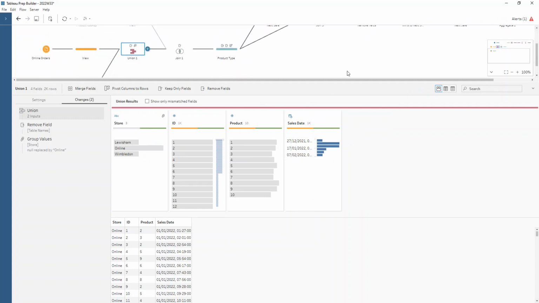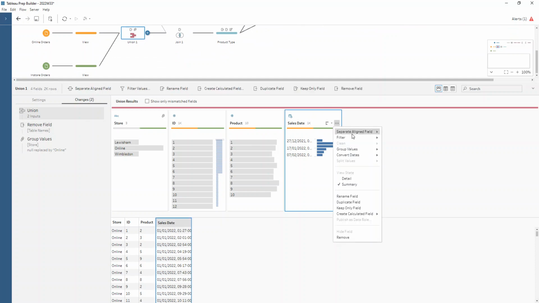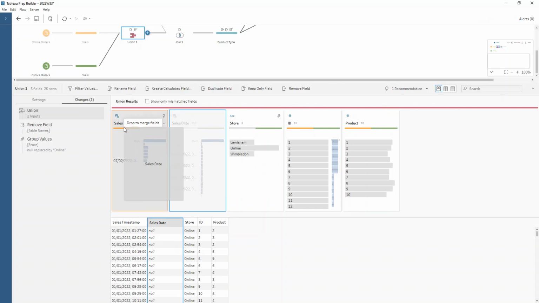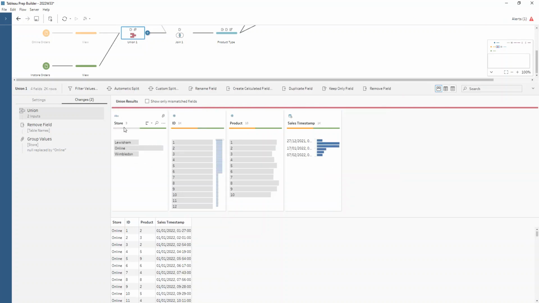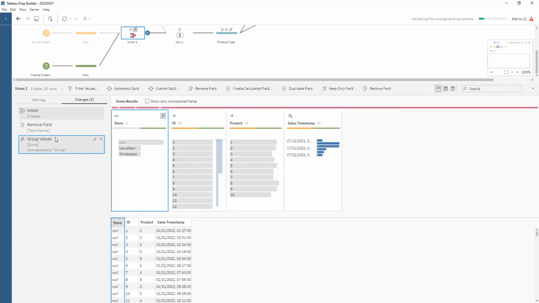Now, I think I have been referring to this as the sales timestamp throughout the rest of my flow. So I'm just going to separate that out again and make it the sales timestamp instead. I drop the sales date on top of the sales timestamp, and it keeps the sales timestamp name that way. Okay, and then for our store, we don't have a store field in our online orders, so we just want to rename these nulls to be online. Just double click in there, type in online, and that creates for us a cleaned up data set to work with going forwards.